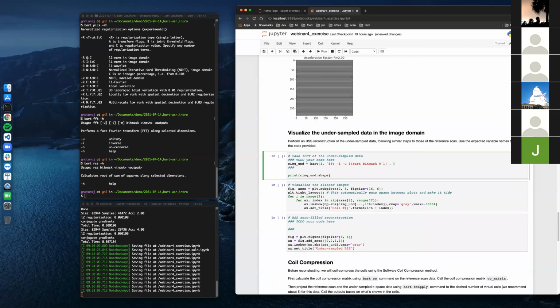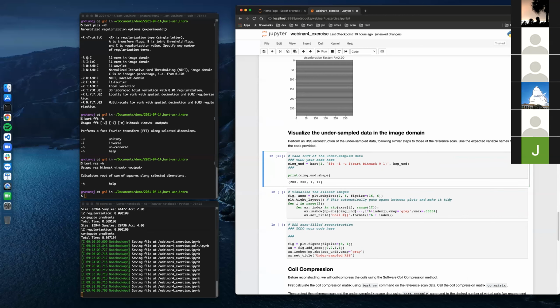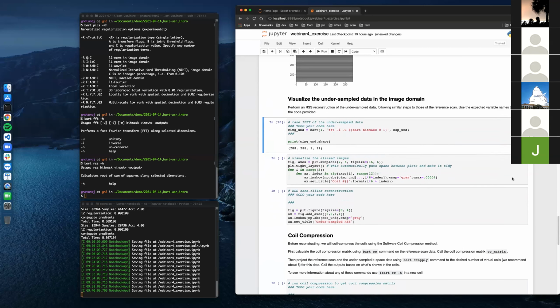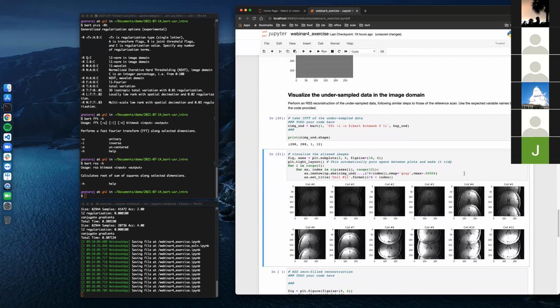So the input will be the... I lost track. Where was the image that we calculated? Oh no, sorry, the ksp. So it would be the ksp_under. Perfect. All right, that should work. Well, we just have the shape. We'll need to take a look at what that image is later. Maybe this code will do that.